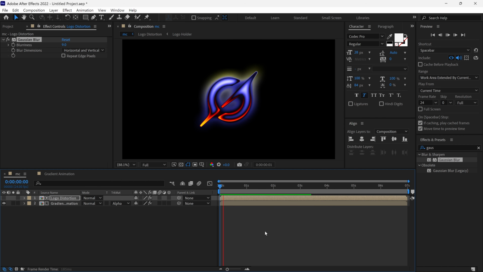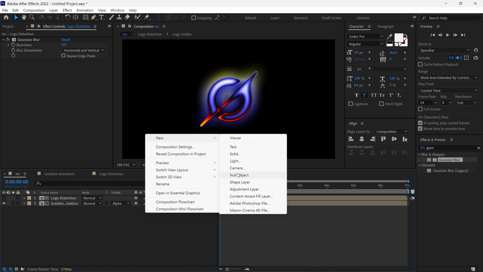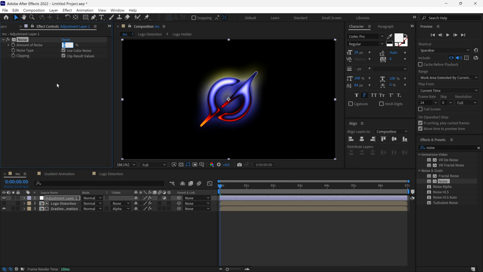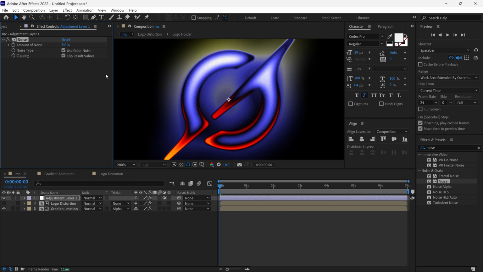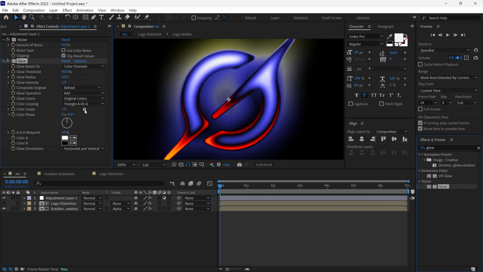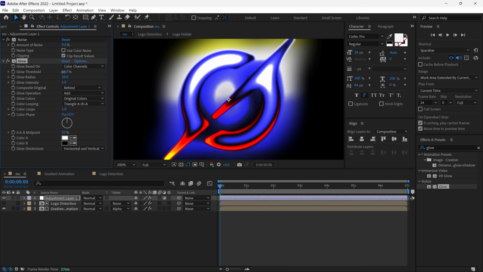Alright, it's time to see the preview. It's looking pretty good, but we can make it even better. So I add a new adjustment layer into our timeline. And then I search for a Noise effect and add it to this adjustment layer. Then I change the noise amount to around 9. And then I uncheck use color noise to get a better result. And after that, I search for a Glow effect and add it to this adjustment layer. After that, I change the glow threshold value to 90%, and then I change the glow radius to around 20.